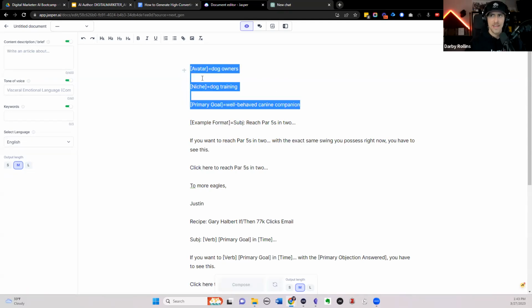And that is these three variables right up here. We've got our avatar, we've got our niche, and we've got our primary goal. Now, I've already included this as a starter place, but I want to emphasize how important it is to add this additional context in, so that Jasper or any AI can have a better idea to give you better output based on the inputs that you're giving it.